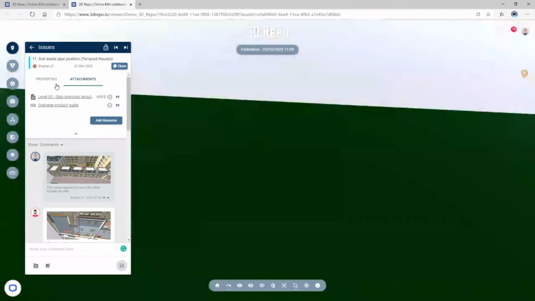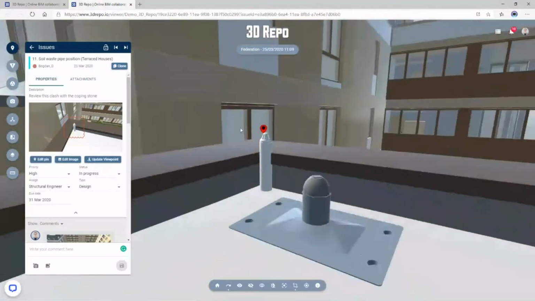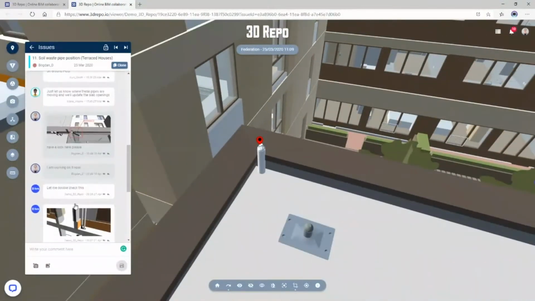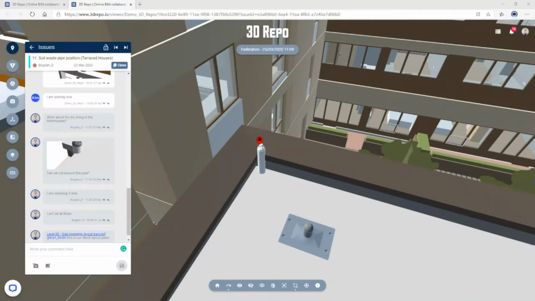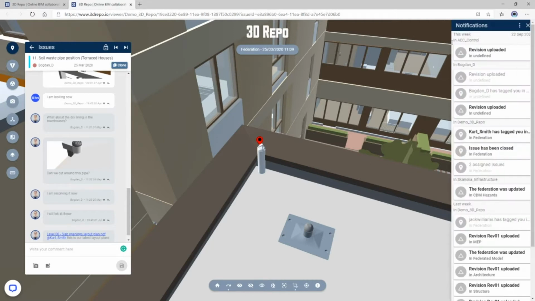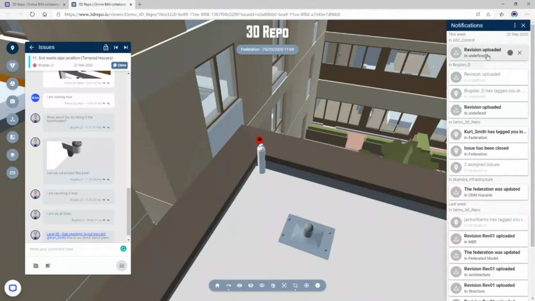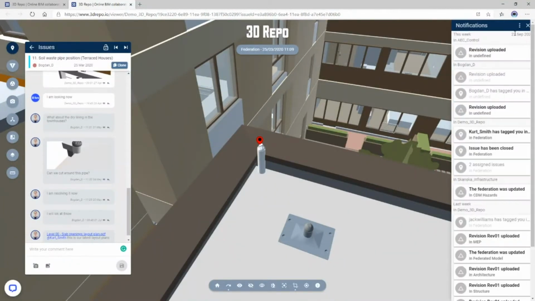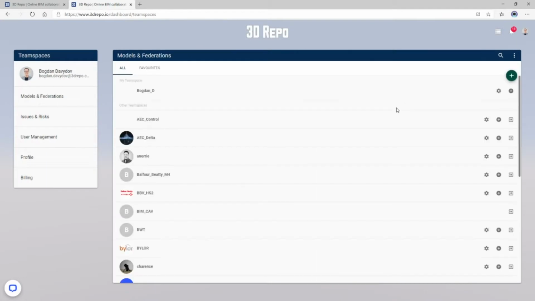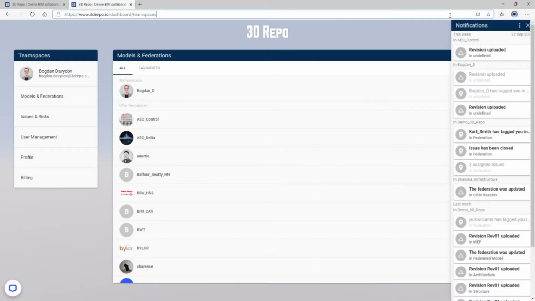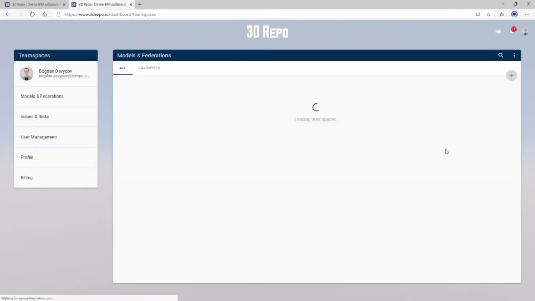So everything is centralized, everything is in a single place. You start looking around, navigating around the model, and you start communicating with your team. For instance, if somebody mentions you in an issue, or an individual adds a comment to an issue, a notification will tell you that. So right now, I just realized that there's a new notification. Somebody maybe informed me of something, right? I can jump to it either straight from the model, or straight from the 3D Repo team space environment.